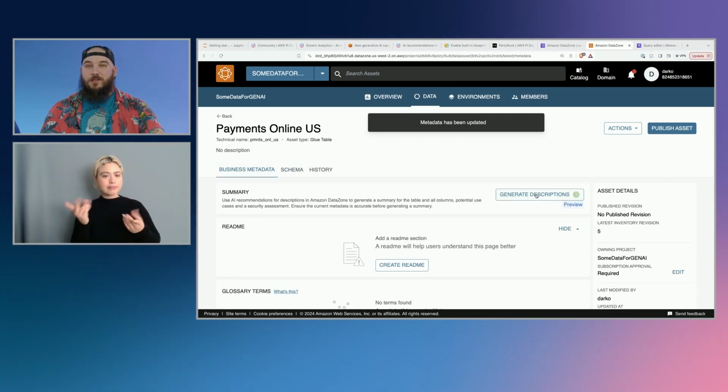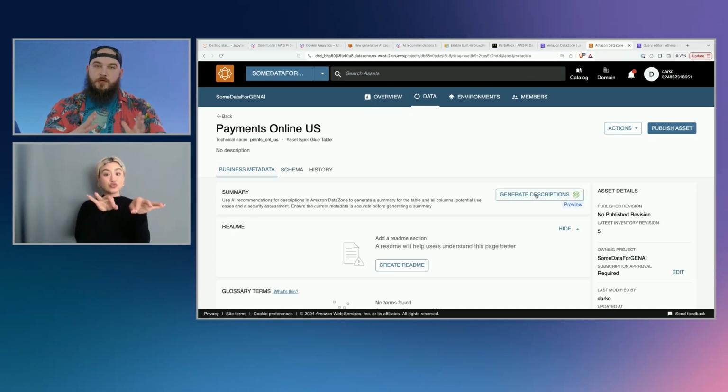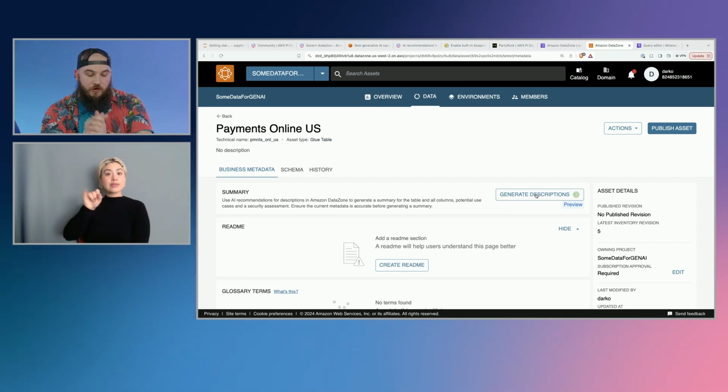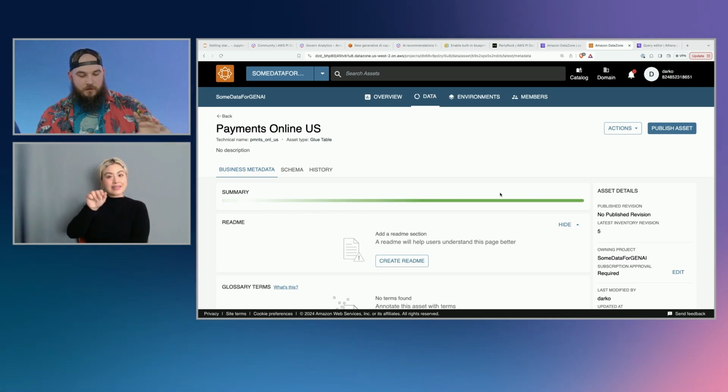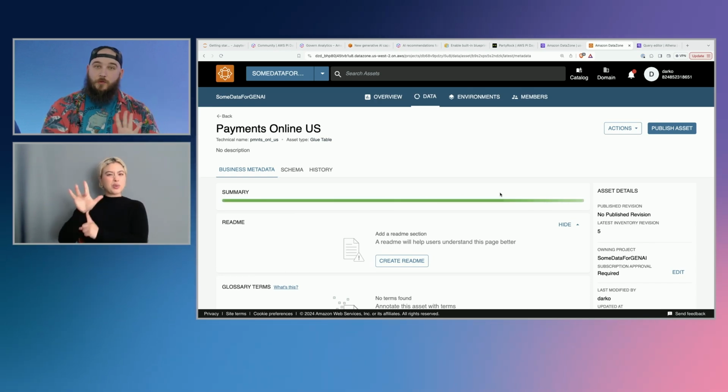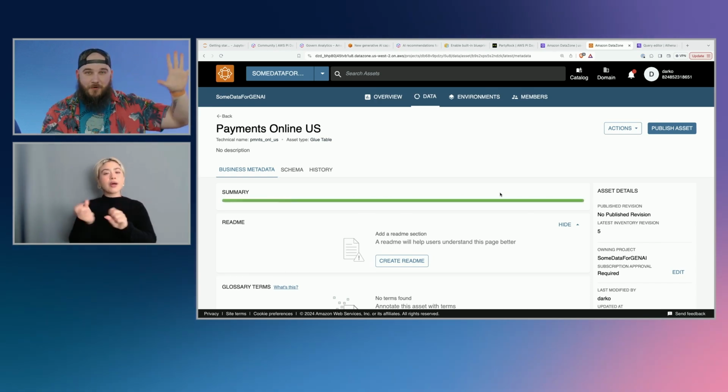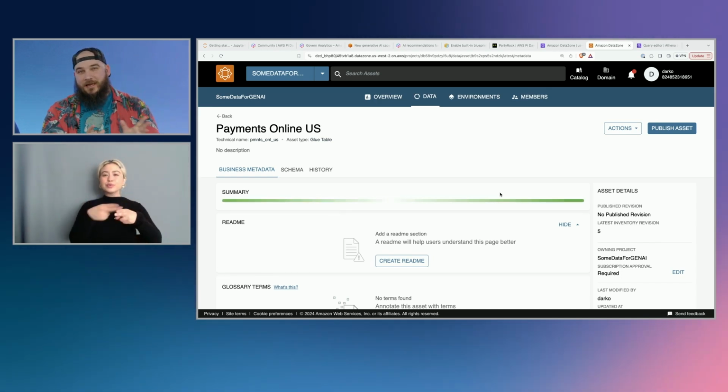One more thing, and this is going to take a couple of seconds. I can click Generate Descriptions. Basically, this is going to use the AI recommendations to generate descriptions for this specific data asset. If I click this, it's going to take a while, but it's going to generate this wonderful little summary of what this data set is.